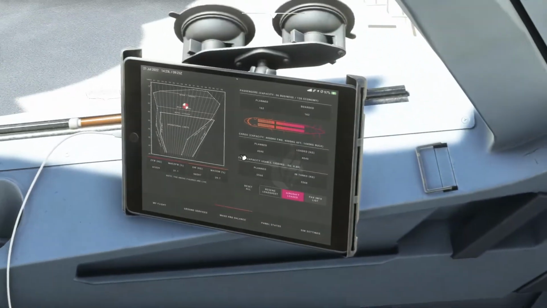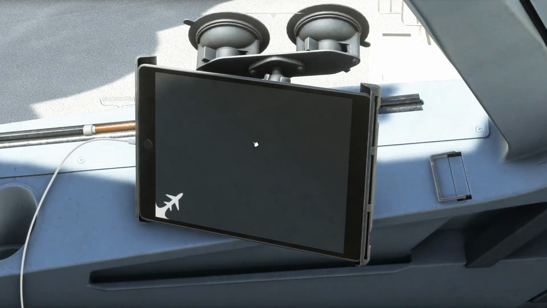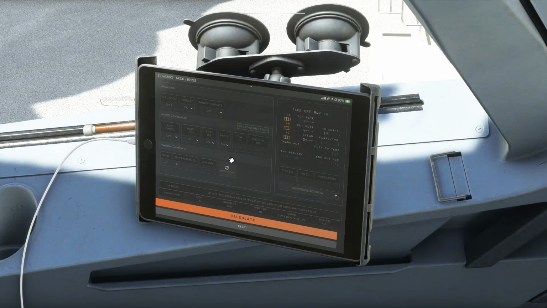The best thing about this plane, the Airbus A320 by Fenix, is that you have the performance calculator for the takeoff. So you can select the runway 18 left.